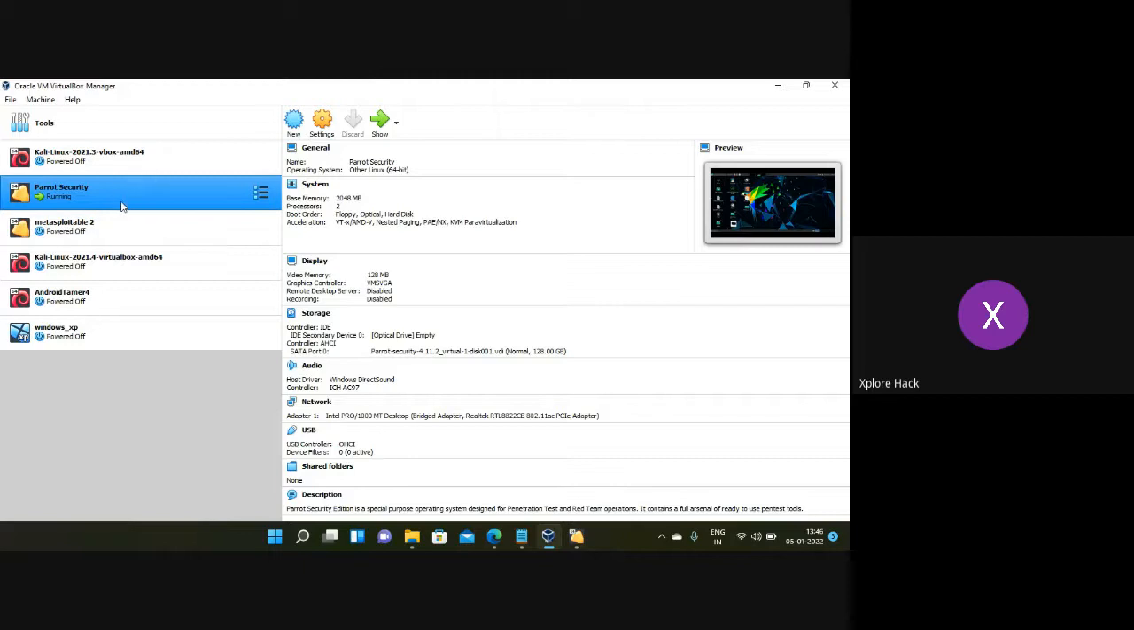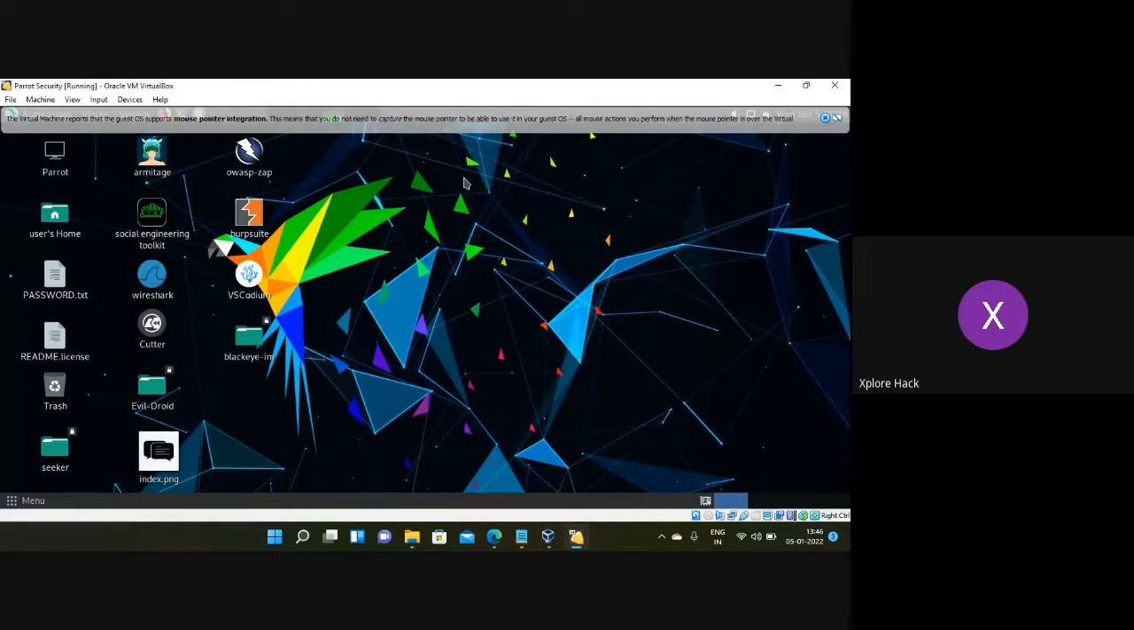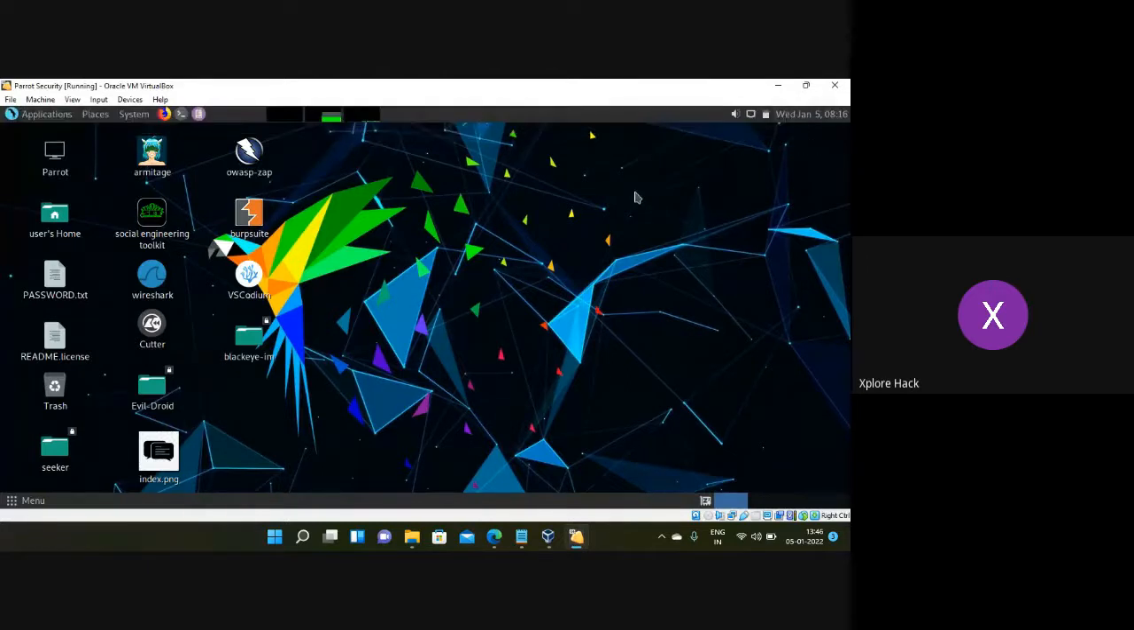Okay, so this is how you can install this Parrot OS, and the default username to access this Parrot OS is root, and the default password is also root, I think. But if it shows an error, you can just use another option as toor.